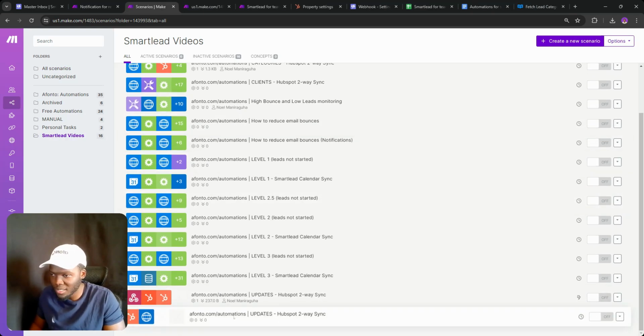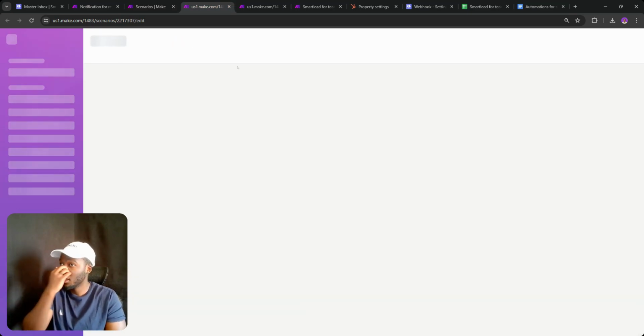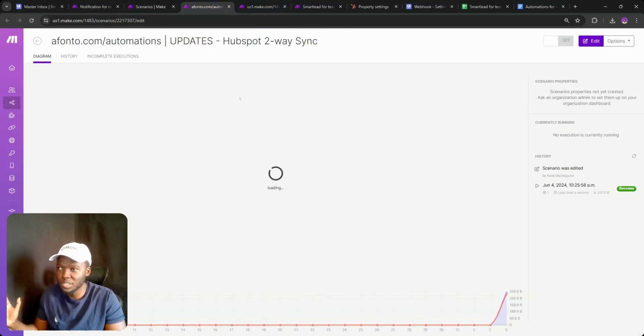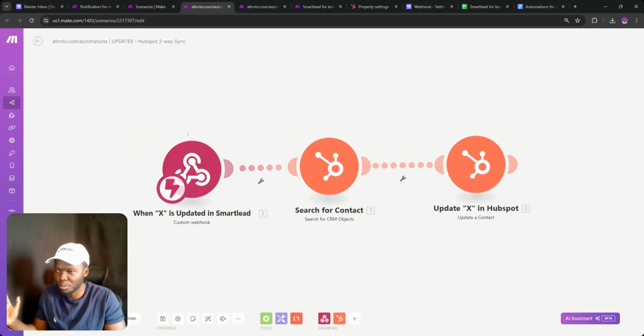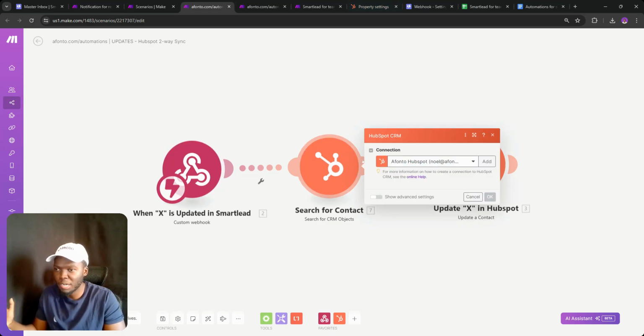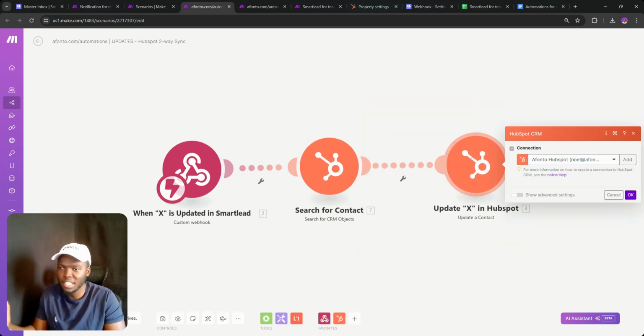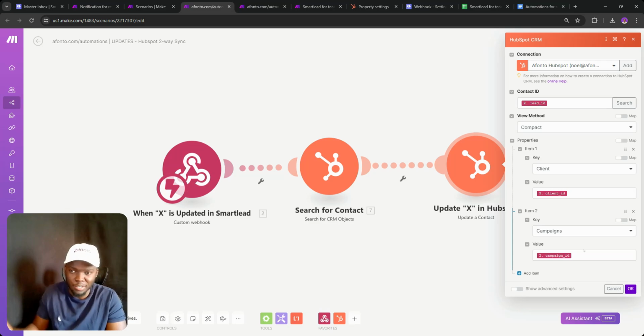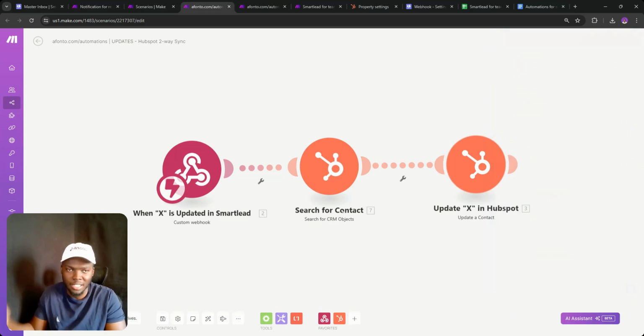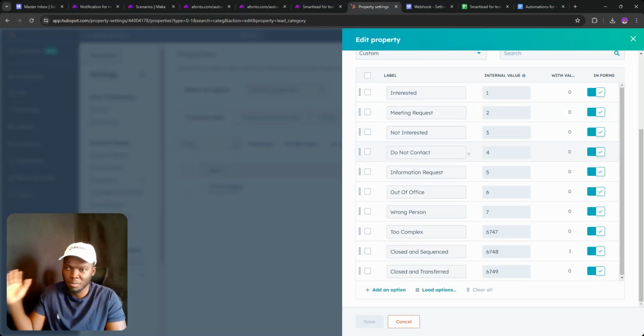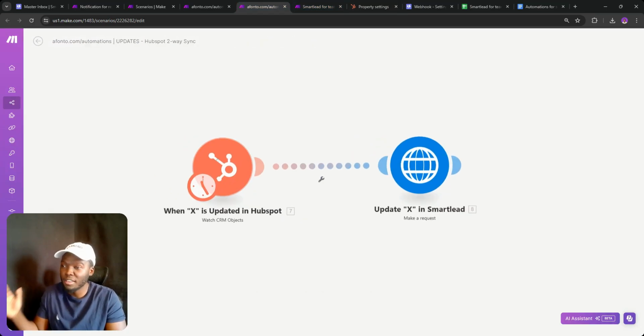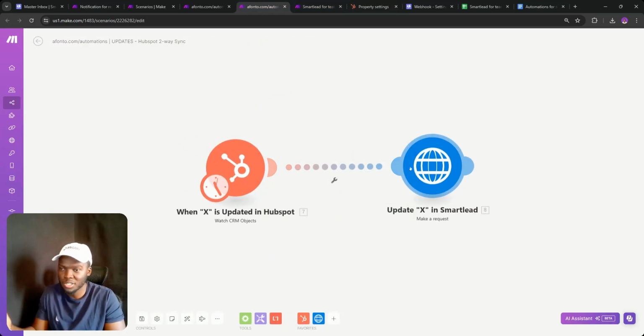Okay, so this is a two-way sync, the HubSpot two-way sync. It's the simplest automation of all time. You basically run a webhook similar to how we did it. You search for the contacts inside HubSpot, and then you add the contact information over here. You can do the client ID, the campaigns, and then you want to add all the properties inside HubSpot. And then there's another two-way sync which just watches the CRM objects, and then you add them to Smartlead.